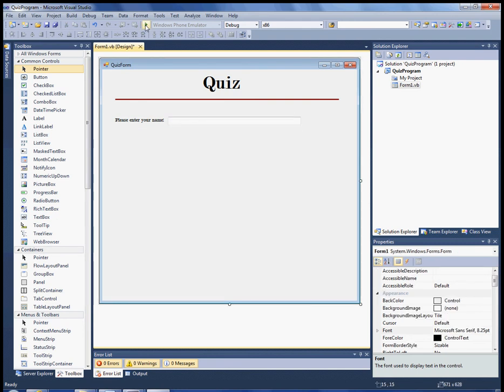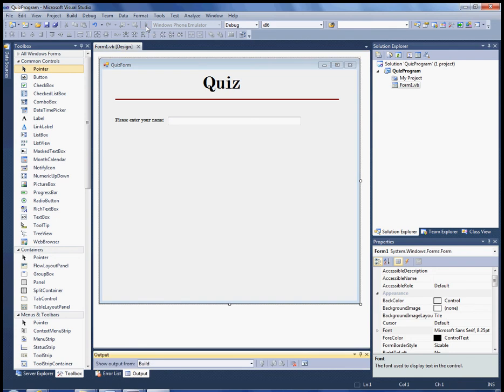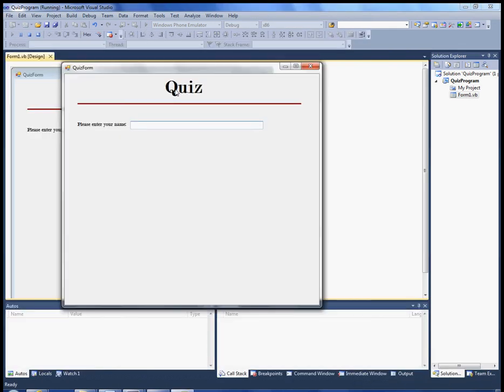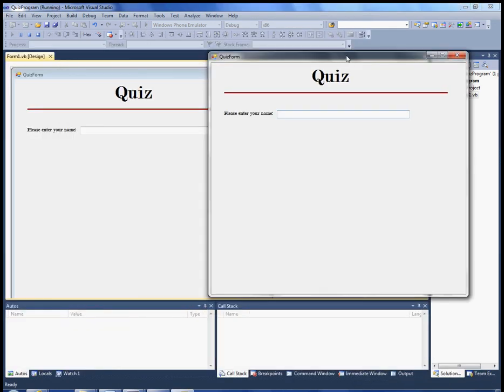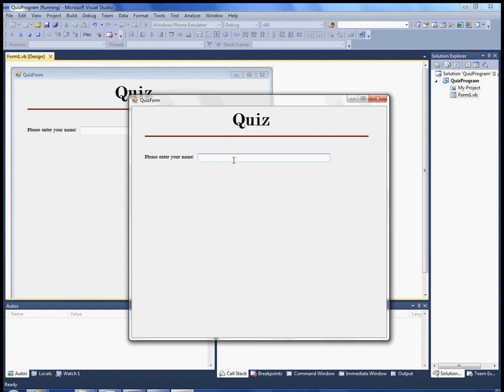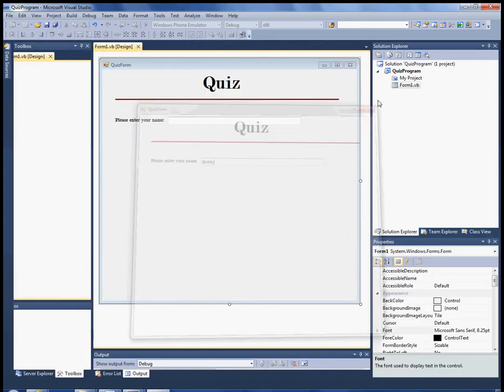Please enter your name. So same as with the console application, the green triangle is what we use to run the program. So I click on it and the window should appear. There we go. So it's a window. I can drag it around. I can enter my name, so I'll put my name in, and there we go. That's all I can do at the moment. Not the most exciting program. And I can close it.